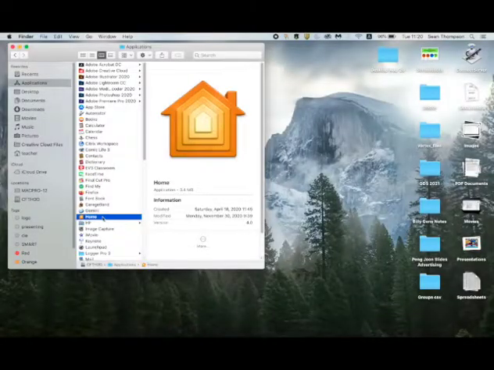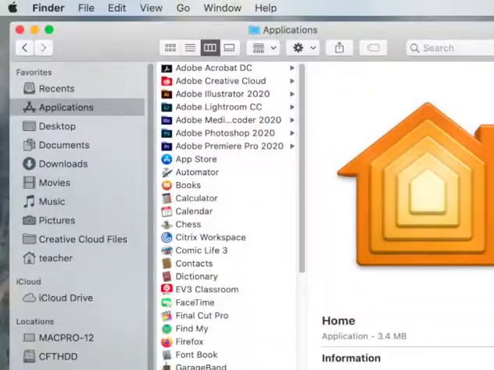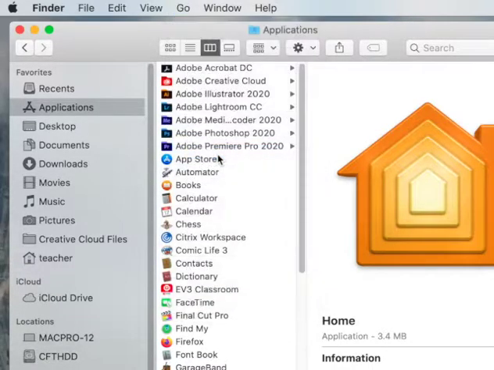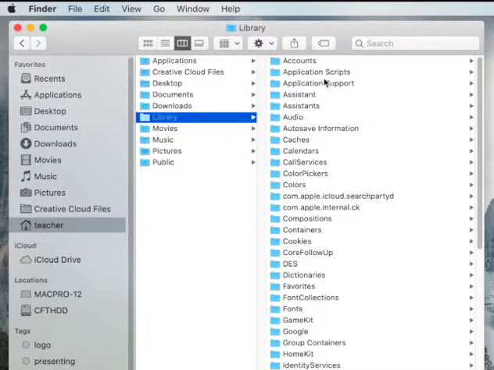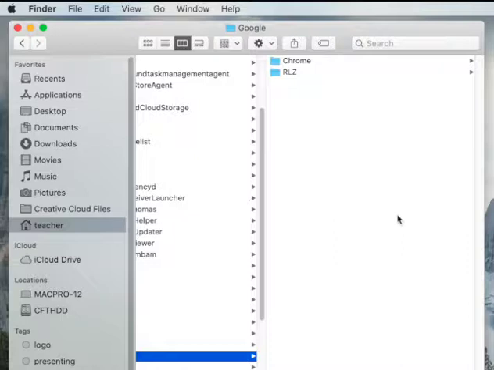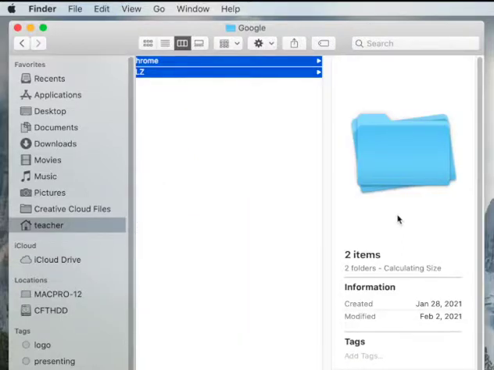Next thing we're going to do is keep our Finder open and go to Go up here. When I hold down the Option key, you'll notice that Library becomes an option. I'm going to click on that, and from there, I'm going to go to Application Support, find Google again, and I'm going to Command A, grab both of these, and Command Delete them.